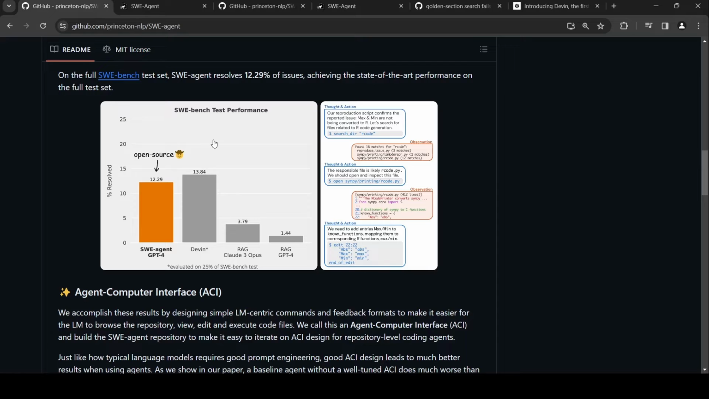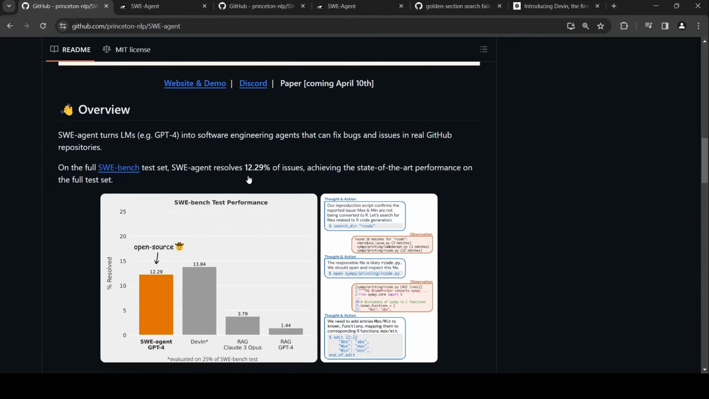So on this benchmark, on the full test set, this particular agent achieves 12.29% of resolved issues. Whereas Devin had 13.84% resolved issues, but it was only on 25% of this full test set. So that is where this is supposed to be a state-of-the-art performance on the full test set. So this SWE-agent can resolve and fix bugs and issues in real GitHub repositories.